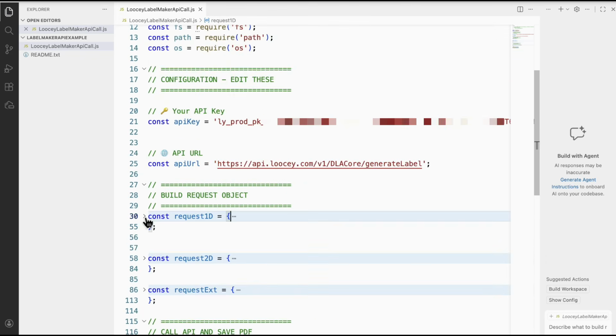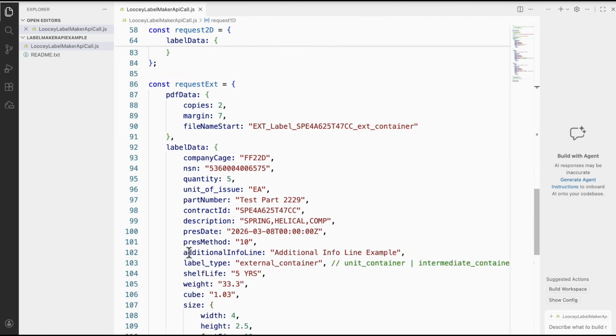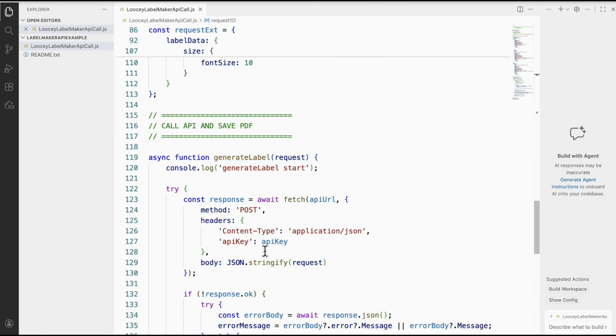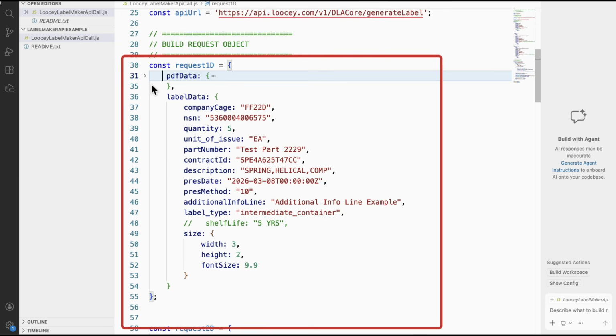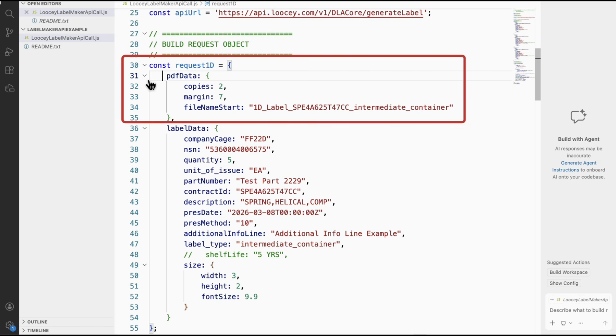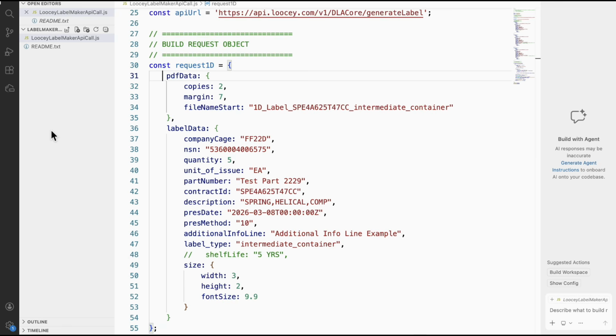Next, let's look at the script details. This script will generate 3 different types of labels: 1D label, 2D label, and exterior container labels. We can go through one of the objects and understand the data structure. Let's look at request 1D. We see that it has PDF data for PDF configuration and how many copies of labels to generate. Then it has a label data section, which contains all the info about the contract. Then the generate label method simply makes the API call and saves the resulting PDF file in your downloads folder.